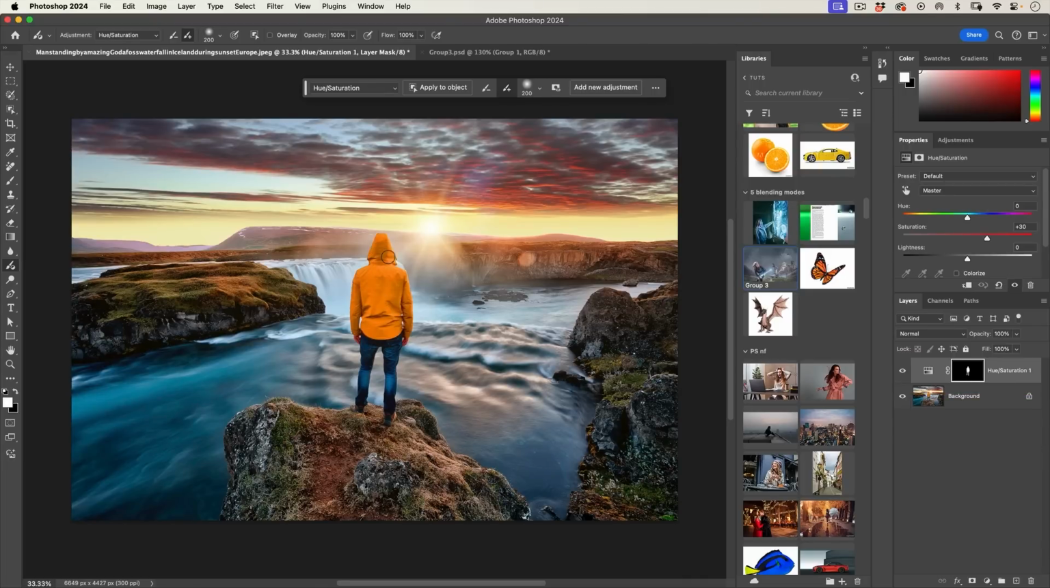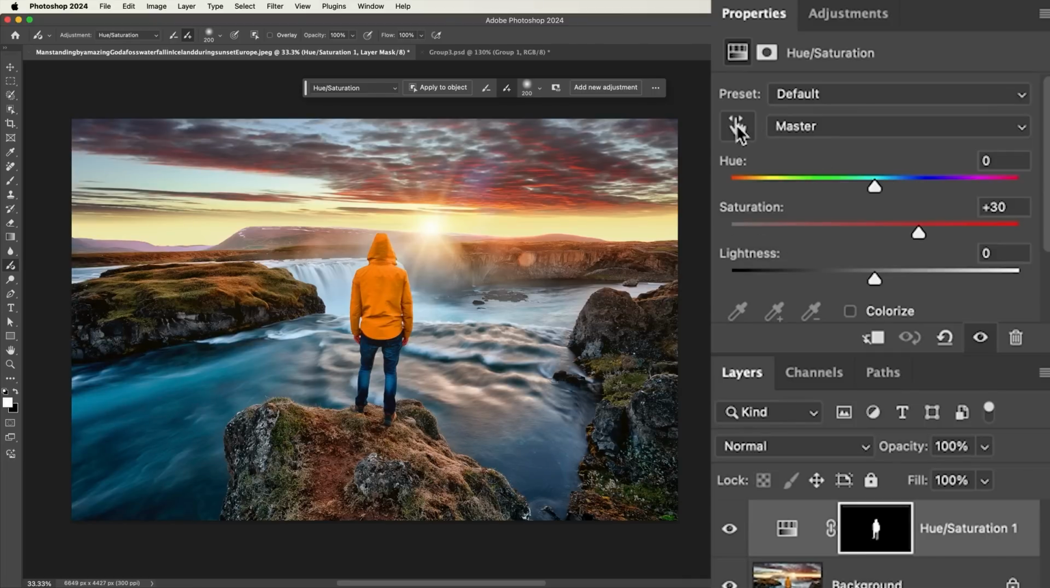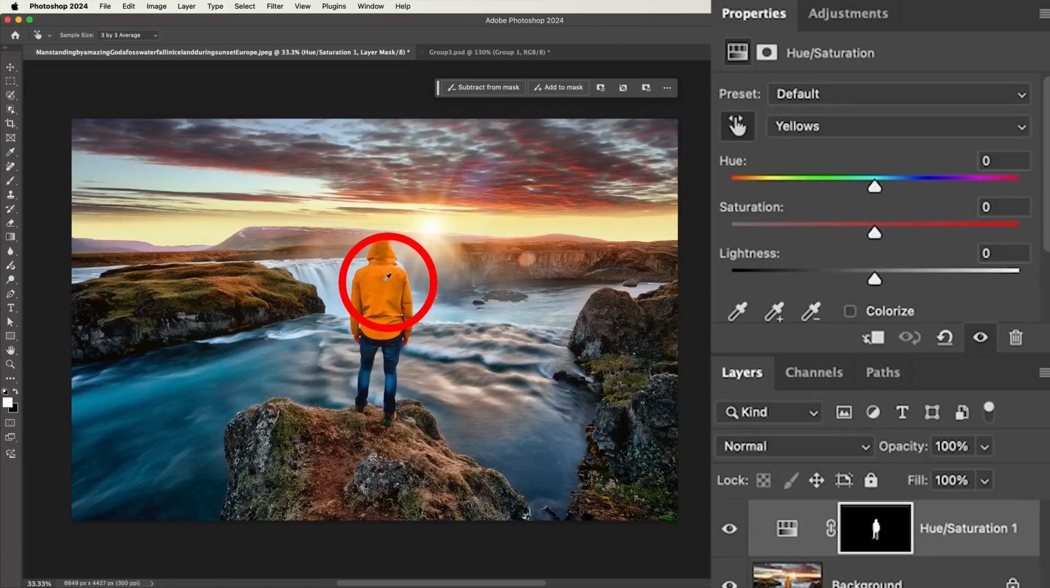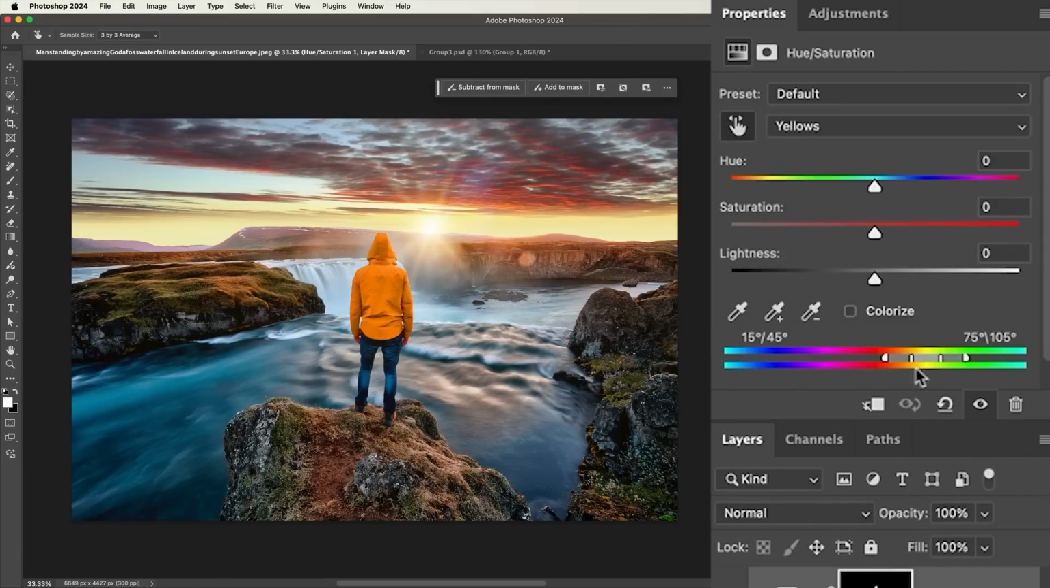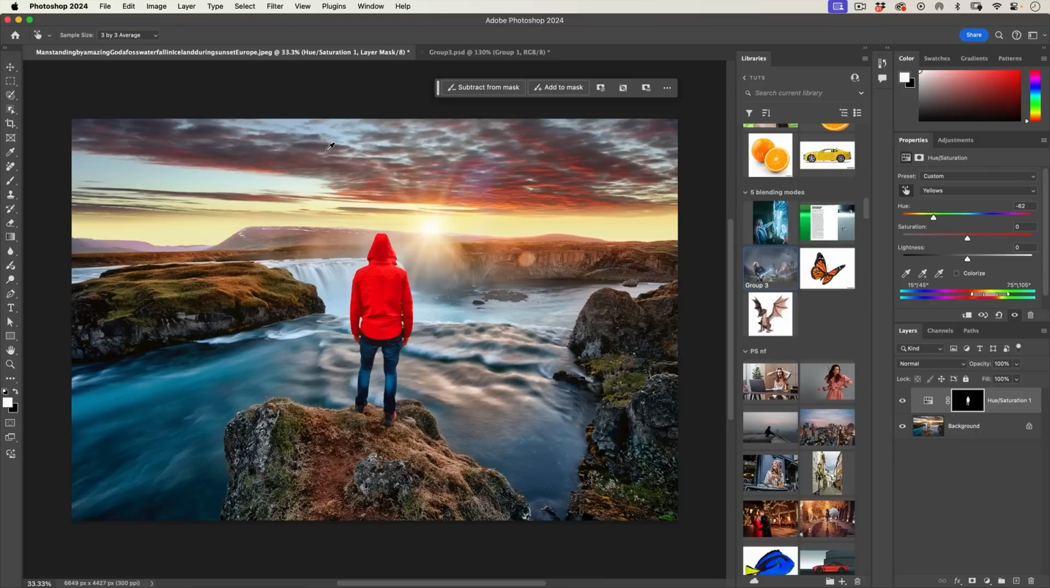We only want to change the color of the jacket. So we're going to grab this little tool here and just click. And if we look here, notice the yellow region is selected. So I can change the color. Okay, so let's make it a red. Okay, so here's where the trick comes in. I also want to change the brightness, but I don't want to have to create that mask again.